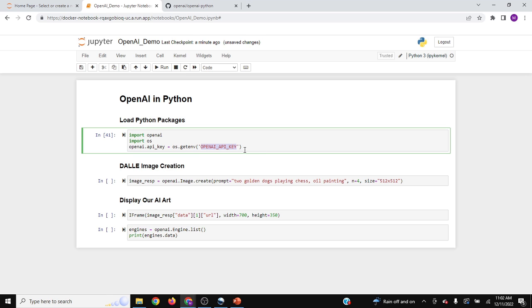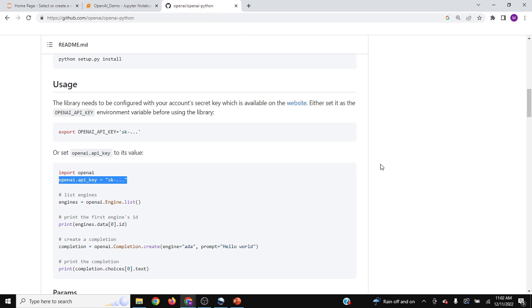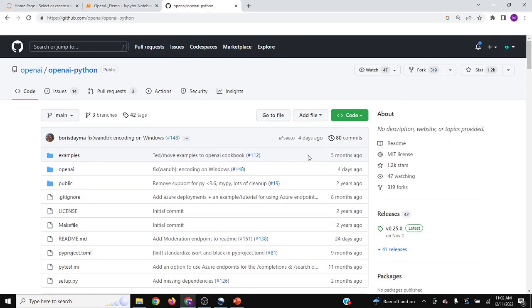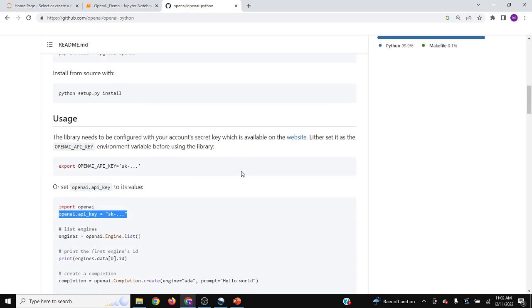This API key is generated when you make an account. The account is free. You just have to give your email. So now that our workspace is loaded with the API key, we can start working with the package. In general, I'm going off the instructions from their OpenAI Python repository and their README.